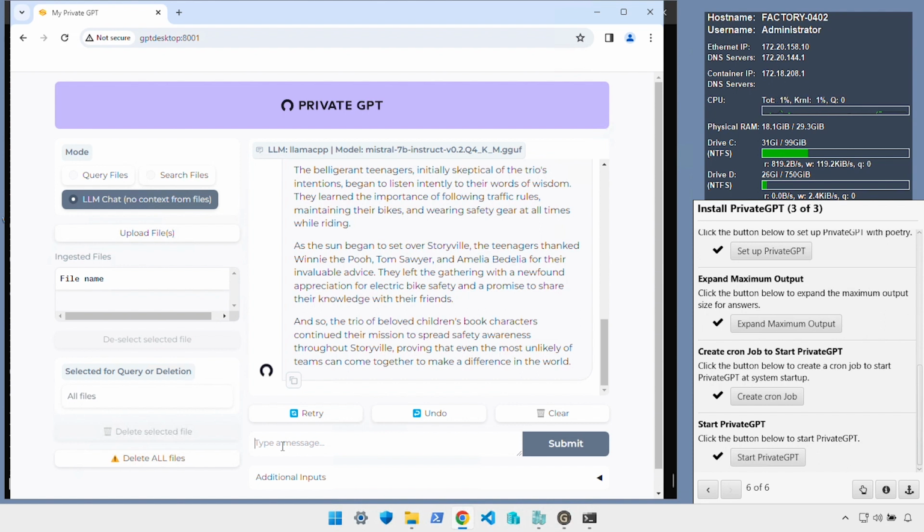To me, it's hilarious. The belligerent teenagers, initially skeptical of the trio's intentions, began to listen intently to their words of wisdom. That's right, you can turn them around with wisdom. I wish that worked here. As the sun began to set over Storyville, the teenagers thanked Winnie the Pooh, Tom Sawyer, and Amelia Bedelia for their invaluable advice. They left the gathering with a newfound appreciation for electric bike safety and a promise to share their knowledge with their friends.